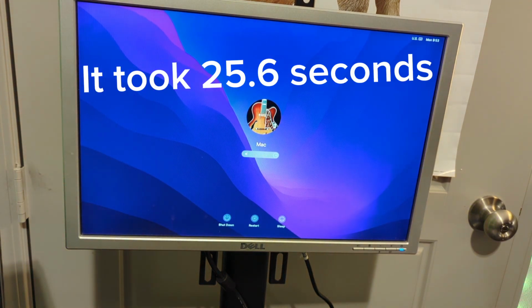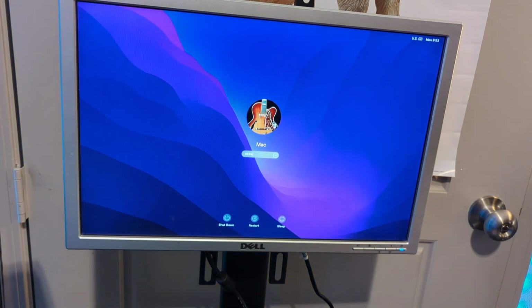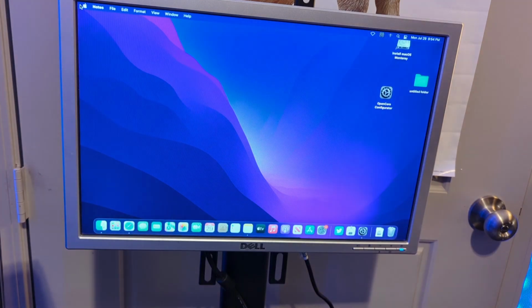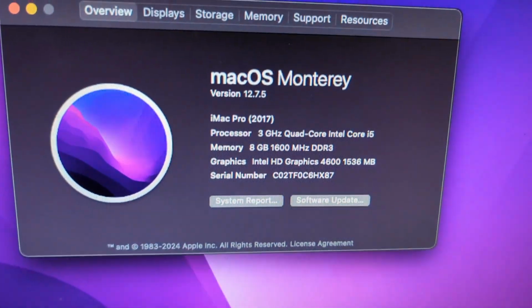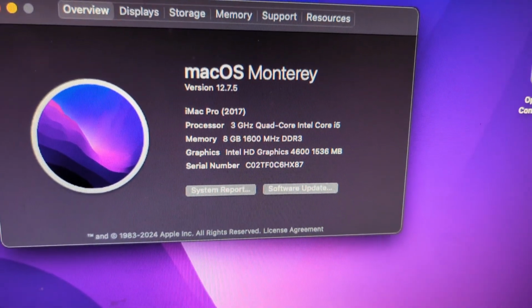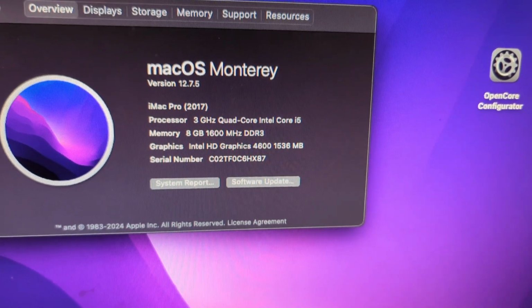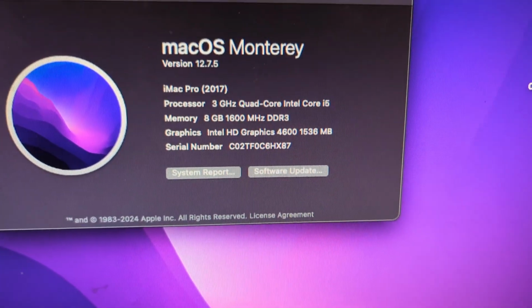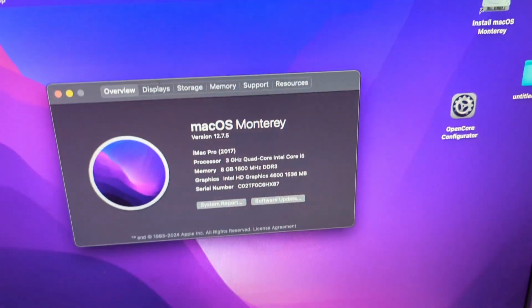And as you can see, you can type in my password. Click enter. That was a screenshot. It's a little slow, you know, but otherwise pretty fast. And as you can see, macOS thinks this is an iMac Pro 2017 with a 3GHz quad-core i5 with 8GB of RAM, Intel HD graphics, and it even has its own serial number.